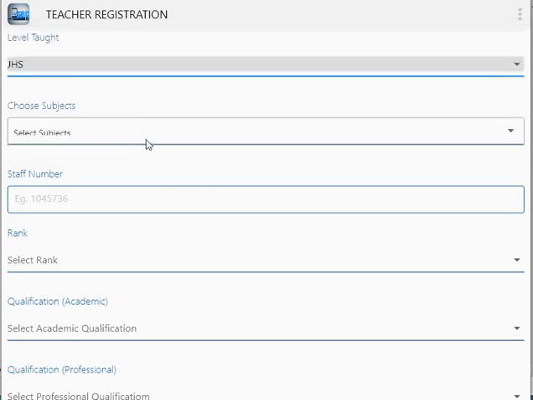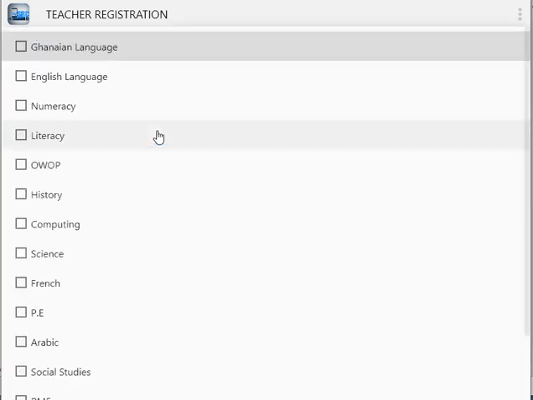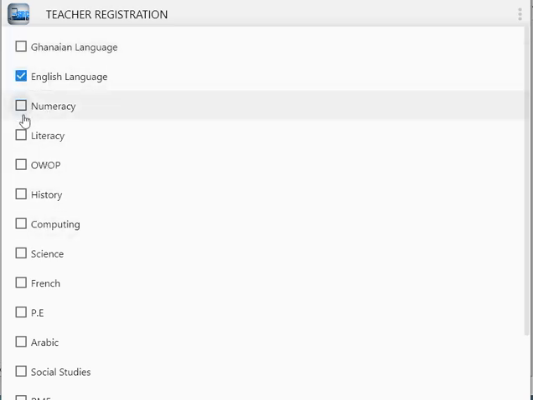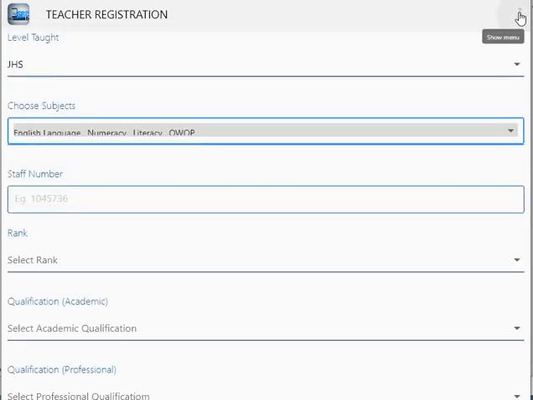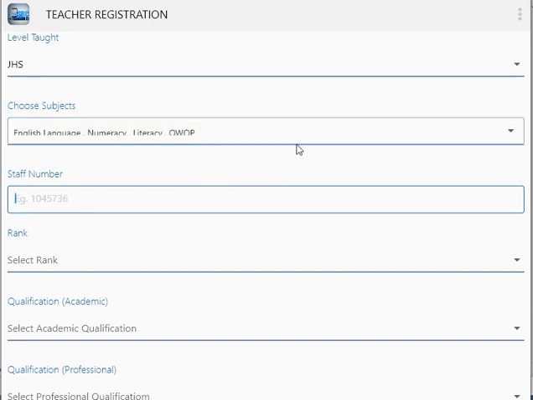Then the grades change to subjects, because JHS teachers teach subjects. So here too you have the opportunity to select all the subjects that the teacher teaches. All right, so here is very important. We need to take note over here. Then when that is done, you can go back to continue with the staff number and the rank.